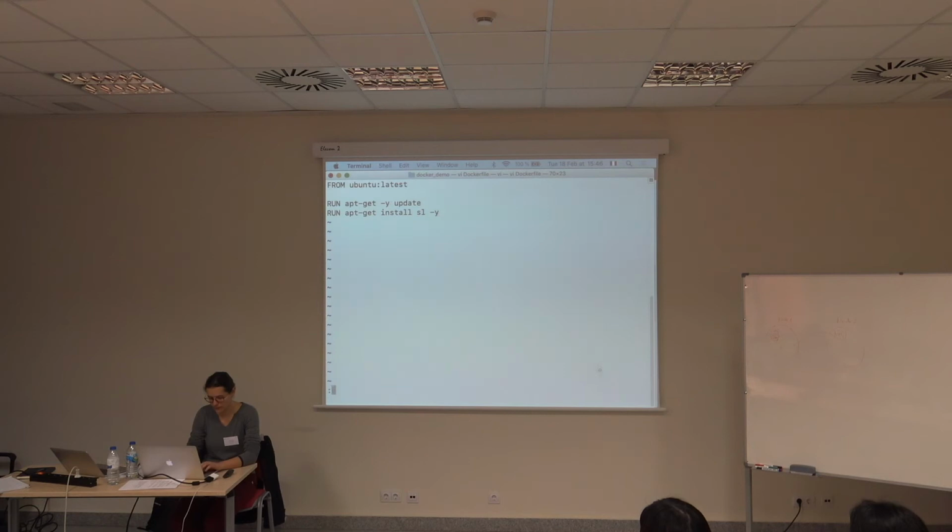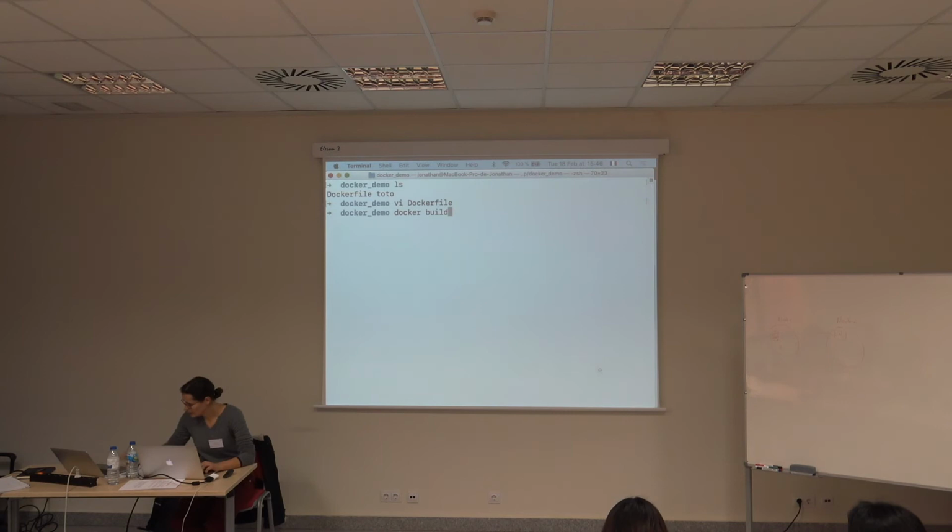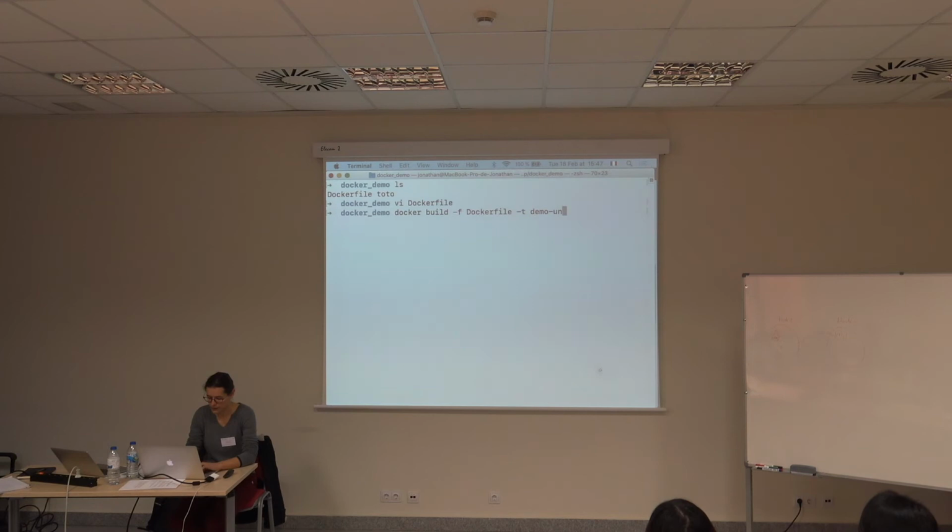Okay, so I will build a new image. For now, I'm not running the container. I'm just building an image. So minus f to give the Dockerfile name. My Dockerfile is a Dockerfile. And then I will give a name to my new image. I will call it demo Ubuntu, and I will create it in the current directory.